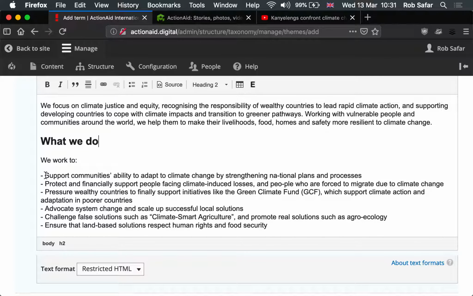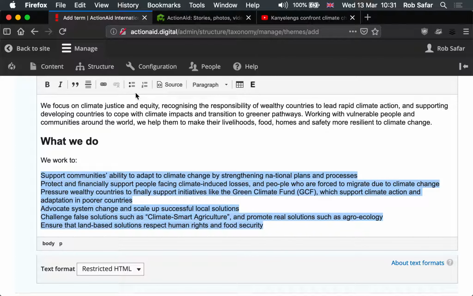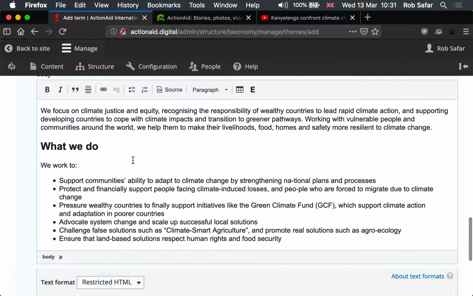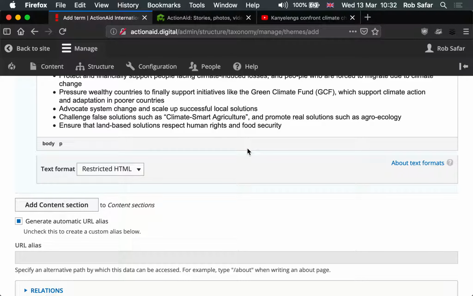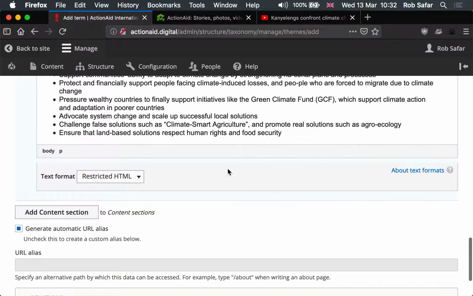And we also have this bullet pointed list that currently just uses, slightly annoyingly, little dashes. So I'm going to delete all of these, select this section and click on the bullet points. And so now we have a suitably formatted text section for this landing page. But that's not all we want, right? I mean, we want to display the content that we've uploaded onto the website that's been tagged with climate justice.